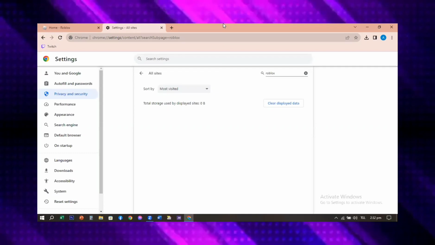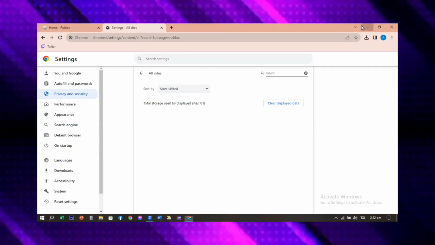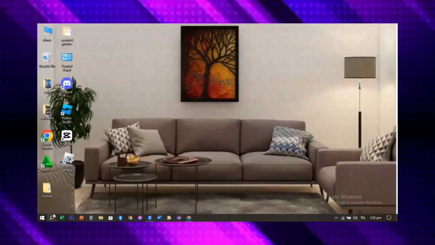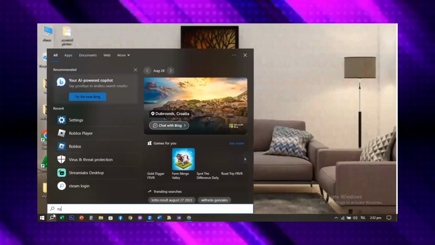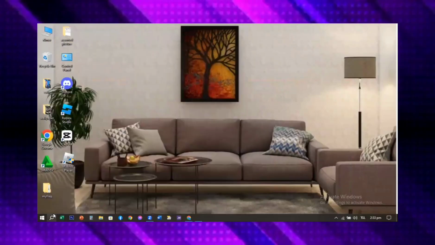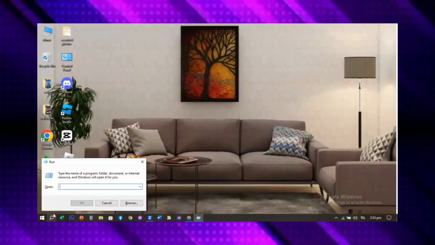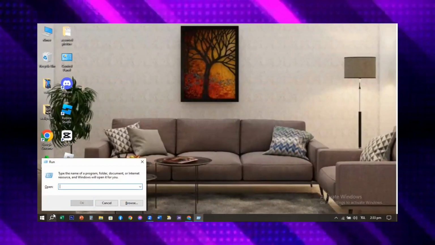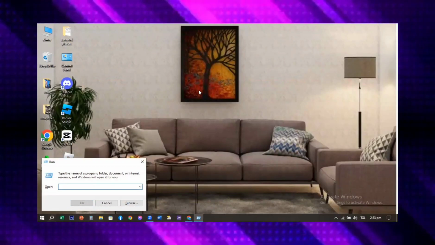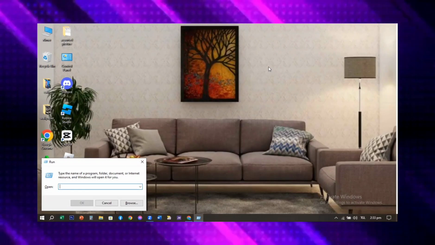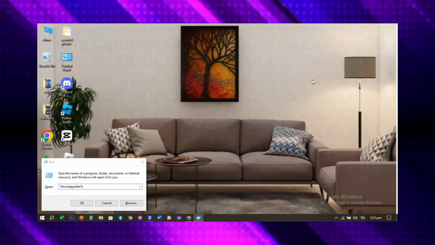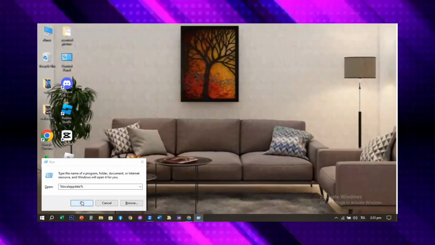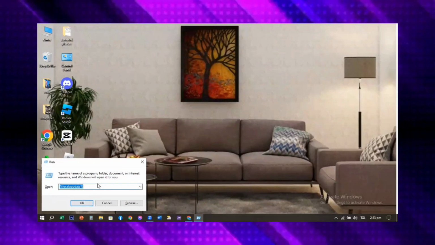So once you're done cleaning your Roblox cache files, what you can do next is open up your search bar at the bottom and then type in run. Hit the enter button and then in here just type in %localappdata% and hit enter again. And then a new window will pop up.